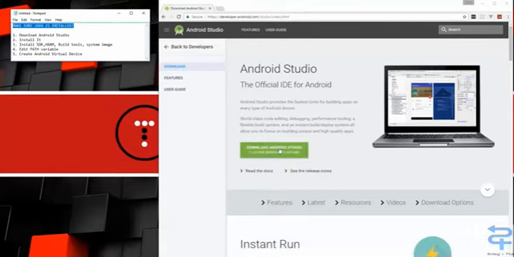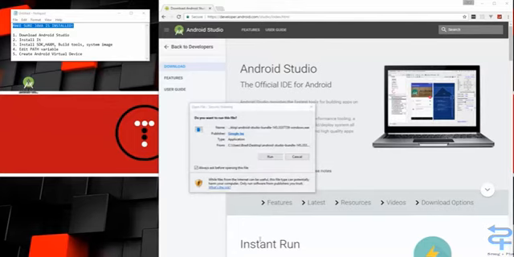Go ahead and download it. I already have it downloaded. It is quite a large file, so it may take a while. Alright, so once you have that downloaded, just go ahead and open it up. Okay, so we're going to go ahead and run that.